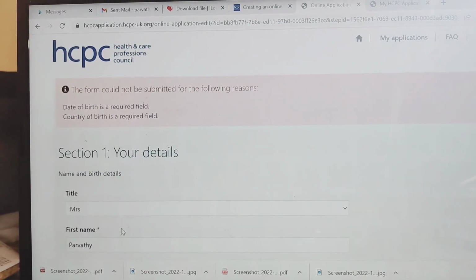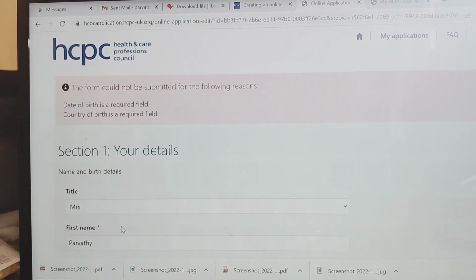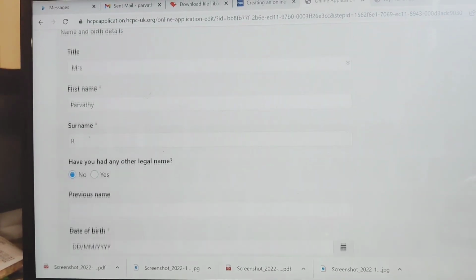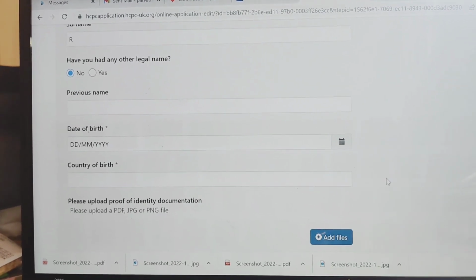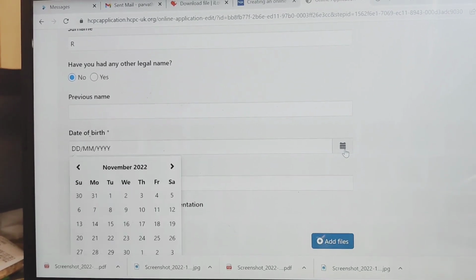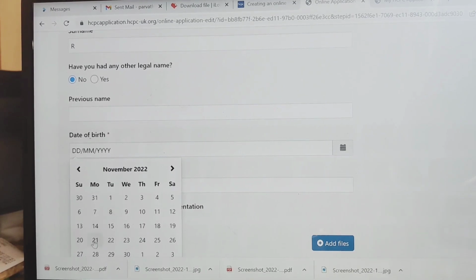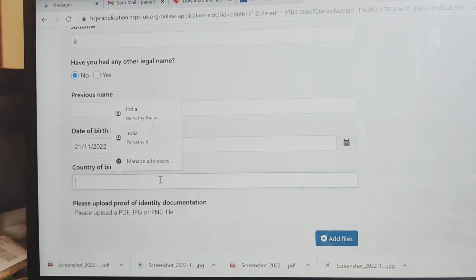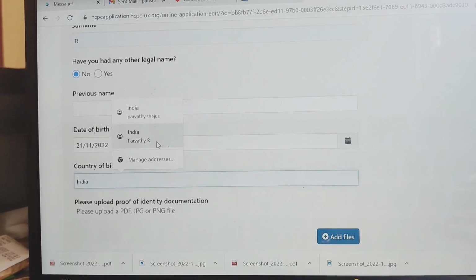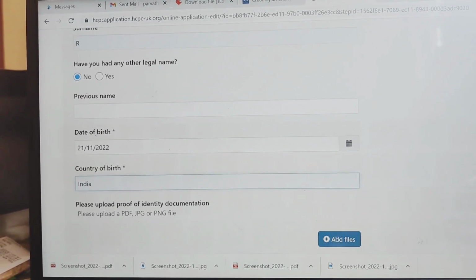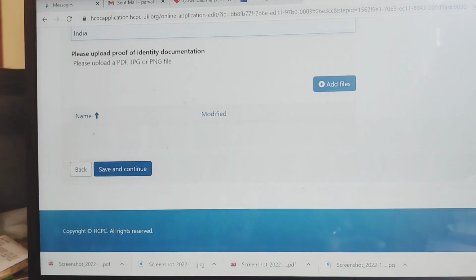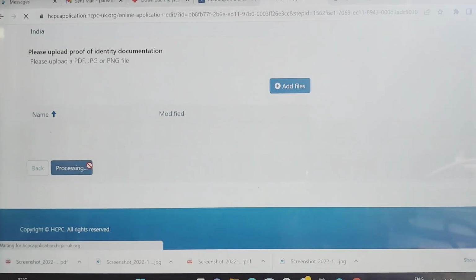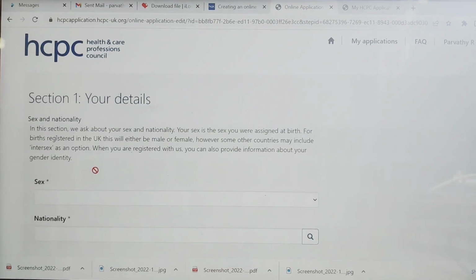Afterwards you have to upload the document. Usually for this, everyone used to upload Aadhaar as a document. Make sure that you are taking the color copy of all the identity and address documents, and you have to attest it with any government, means gazetted officer or by notary.